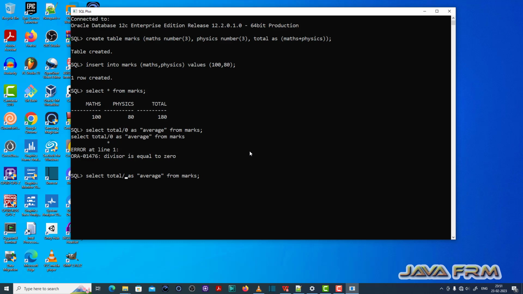So check your SQL or PL/SQL code for whether you have any divisor is equal to 0 error, and you can fix this error like this.